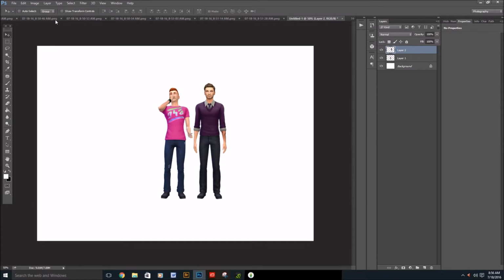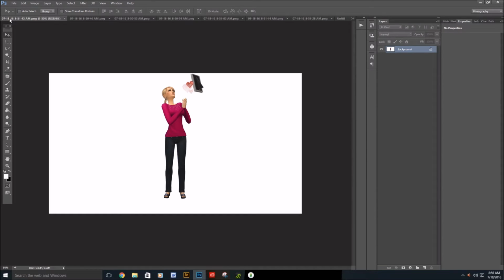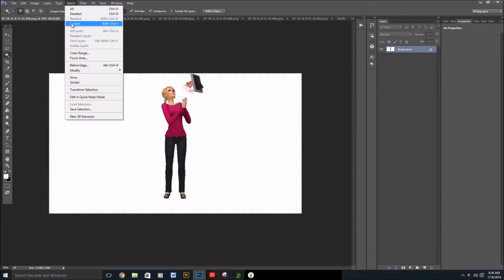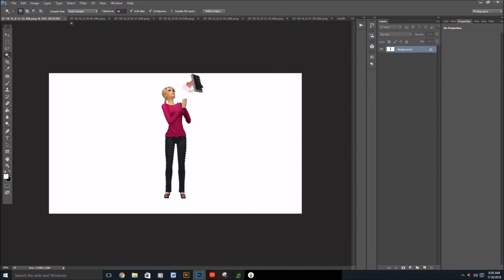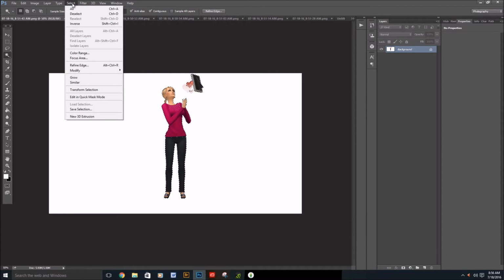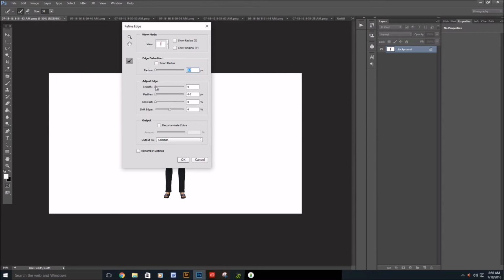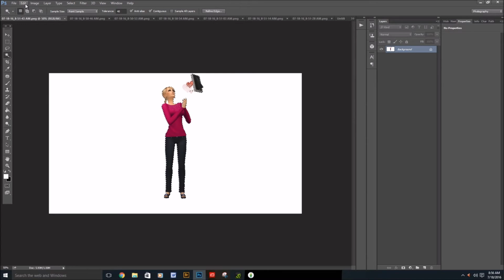Okay. That's such a cute one. Alright, then inverse. I will show you how to get rid of that as well. Okay, refine edge. A little bit of feather. Okay.